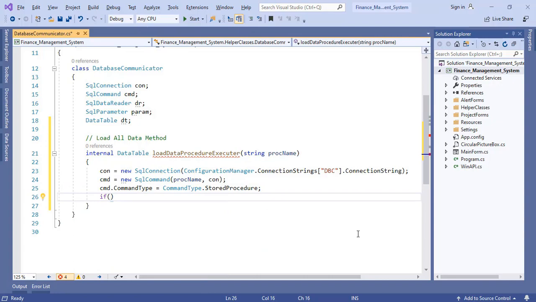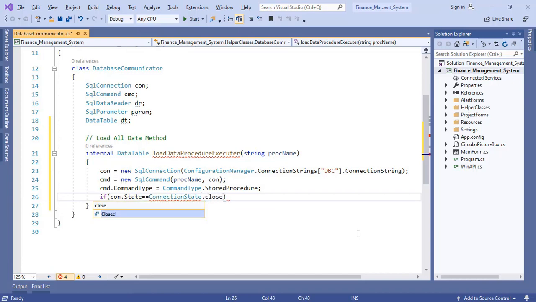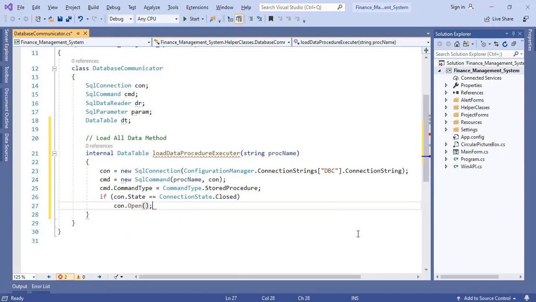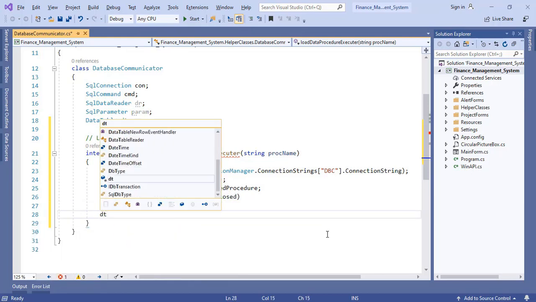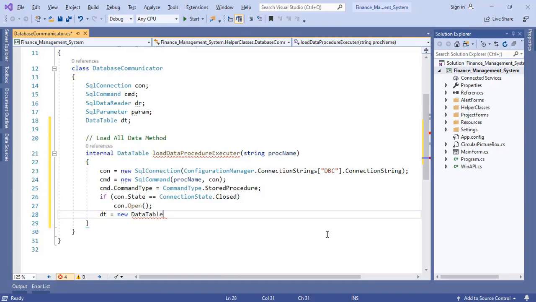Okay, thereafter we want to check connection state. If con dot state equal connection state dot closed, then we will open the connection. Simple. Con dot open. Okay, thereafter we want to create instance of data table. dt equal new data table. That is because we want to store temporary data in data table. Thereafter we want to execute SQL command.